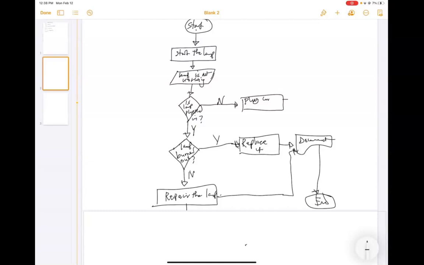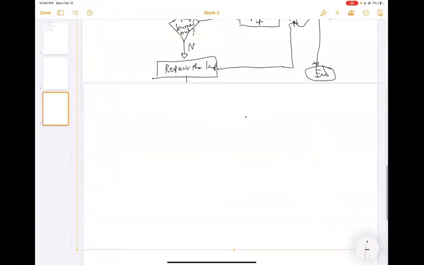Also, we can actually join this, meaning that if we have plugged in the lamp and if it's working, then we can document and end the process. So let's look at another example, and this one is about being late to school.